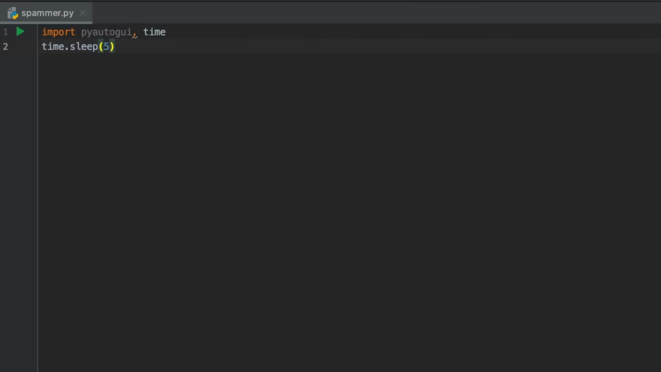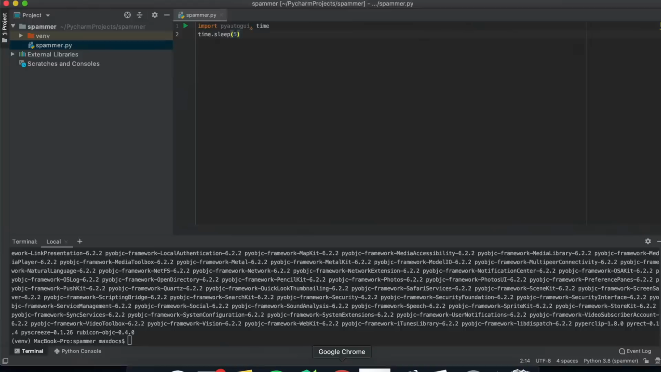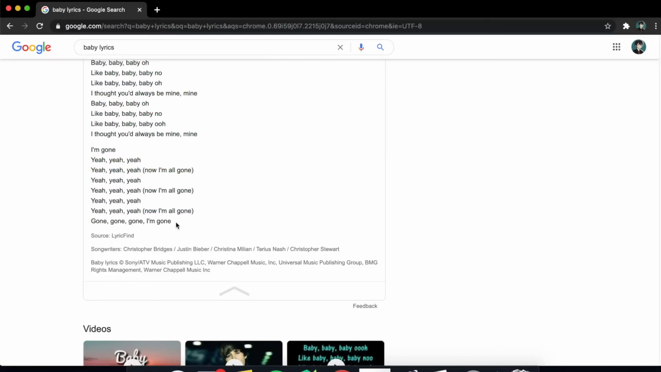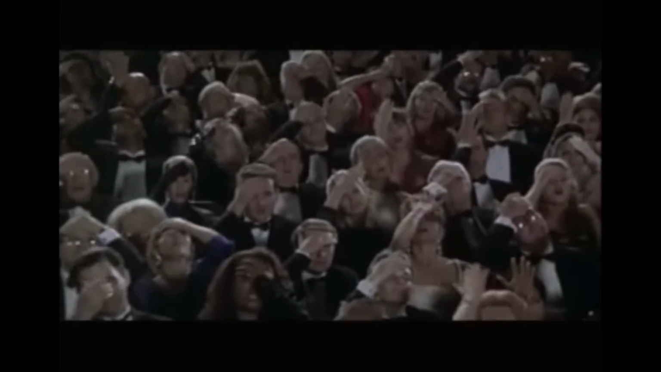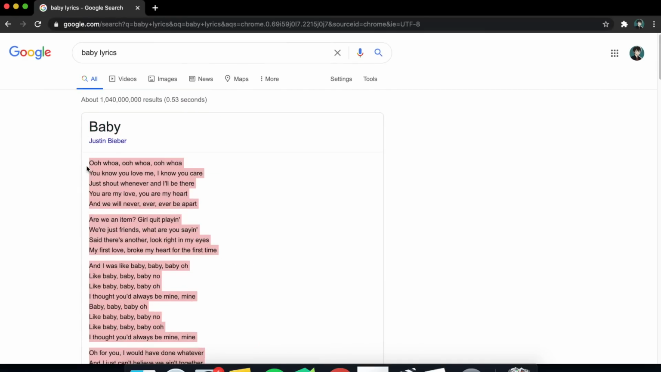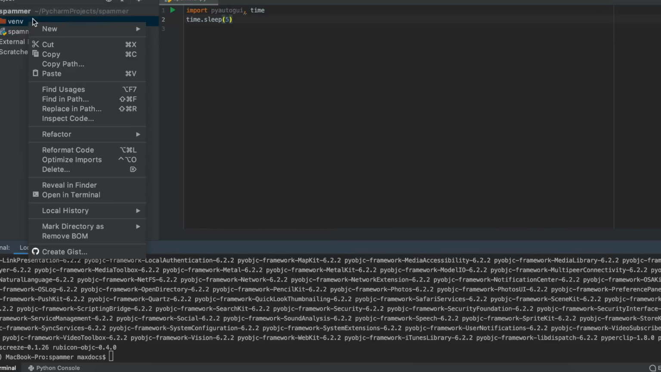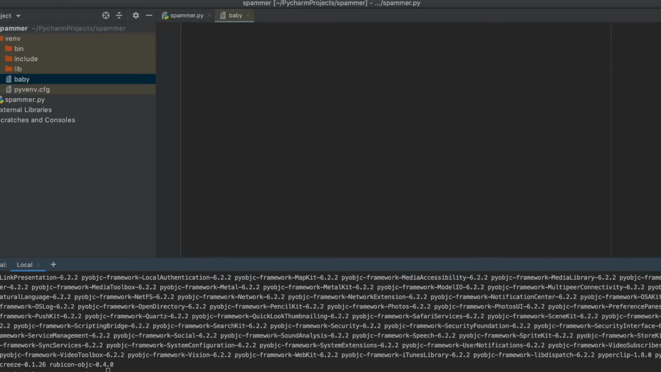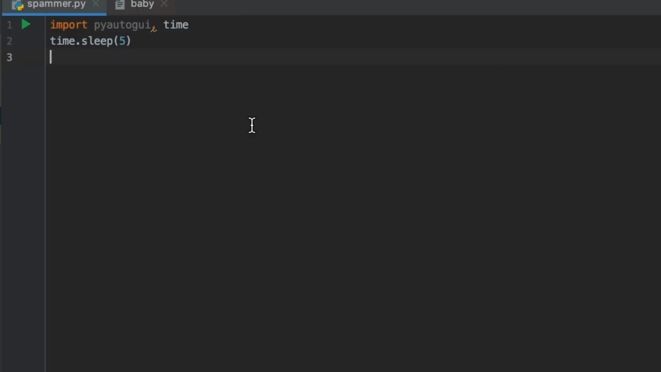And I don't think the B-movie script is going to cut it this time. Maybe some song lyrics. How about Baby by Justin Bieber? So just copy the lyrics and create a new text file in PyCharm and paste the lyrics inside. The next thing we need to do is open the file. So f equals open baby r.